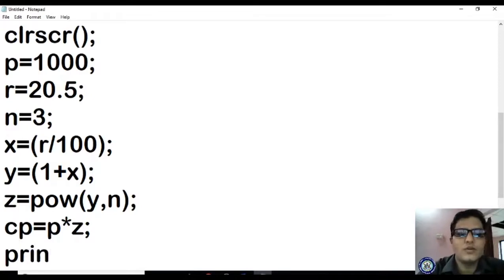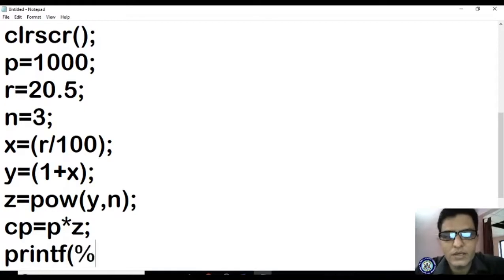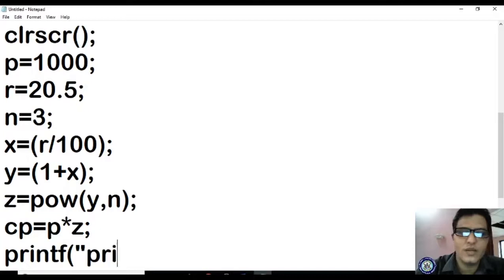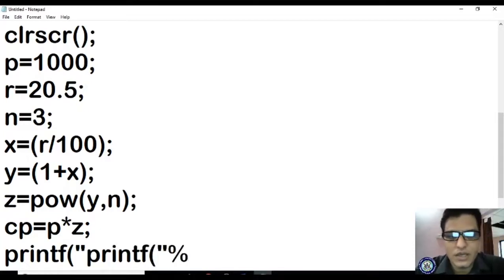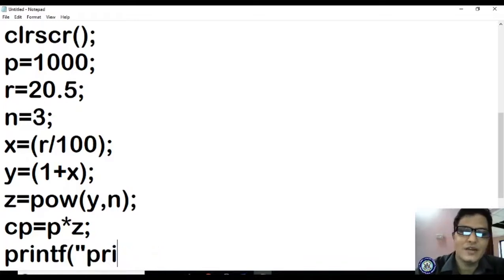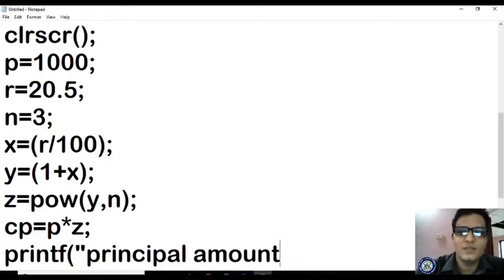How to display the output? By using the printf. Printf followed by percent f first. Let me print. Okay. I'm printing step by step. It is better to always print step by step. Printf %f. Why? Sorry, I made a mistake. It is the principal amount. How much amount have I assigned? Principal amount is equal to, already we know it is stored in one variable, that is p.